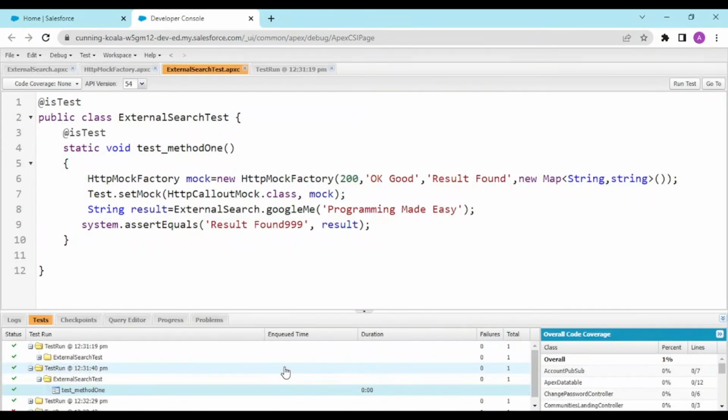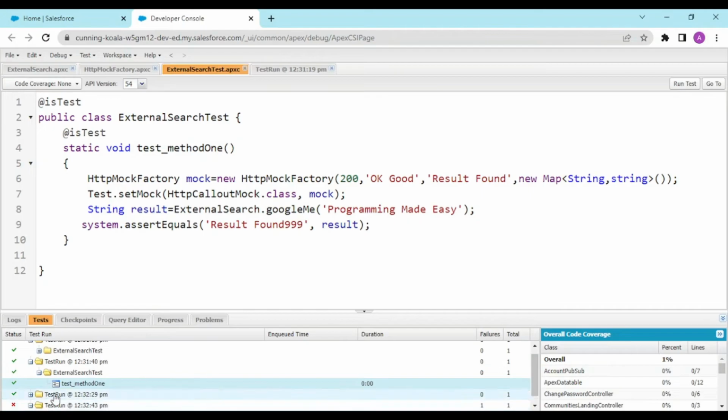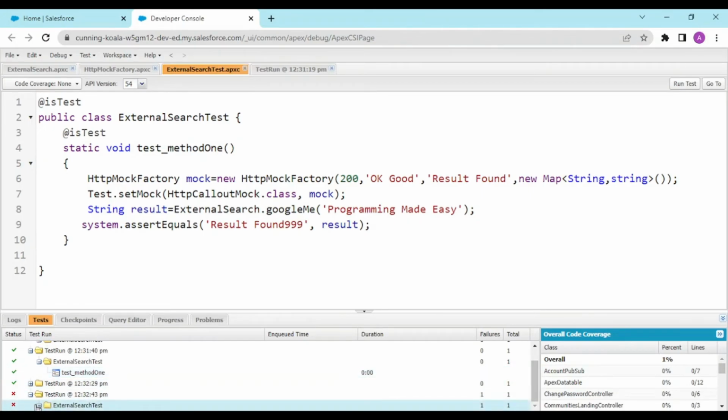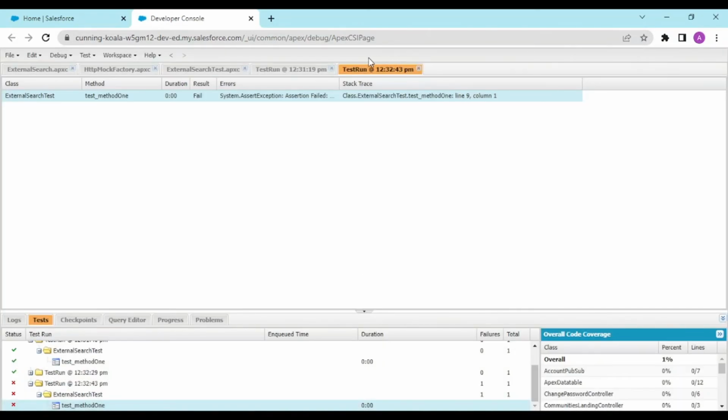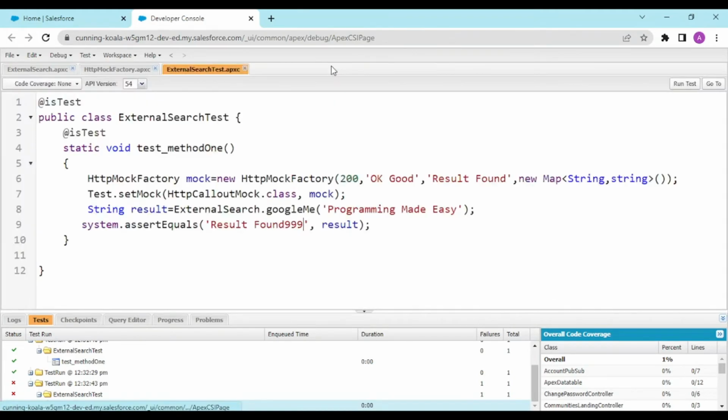And if I write result found this way and save this, see, I am getting an error. Why? Because it would say assertion failed. See, assertion failed because I expected my result to be this and actual was this. So you have to make sure of this.